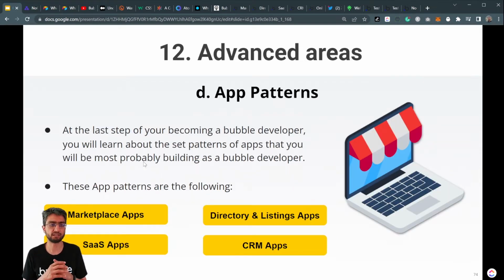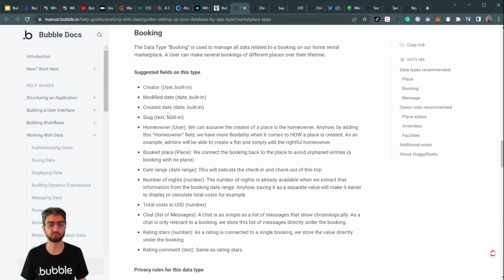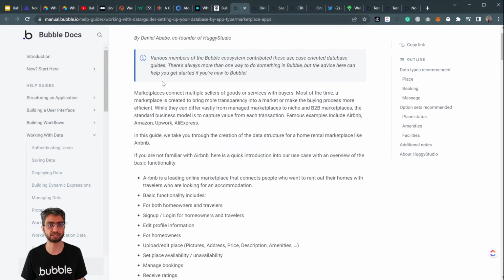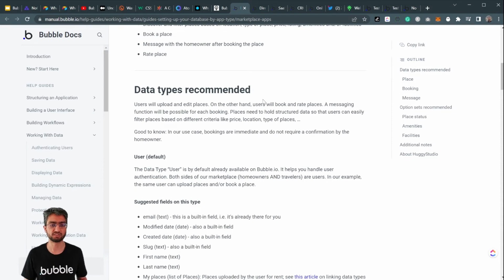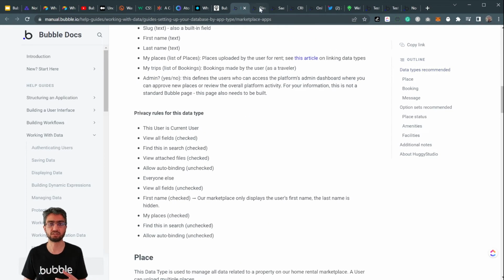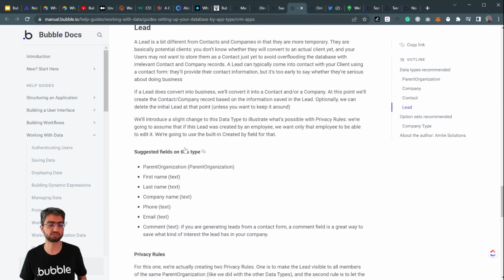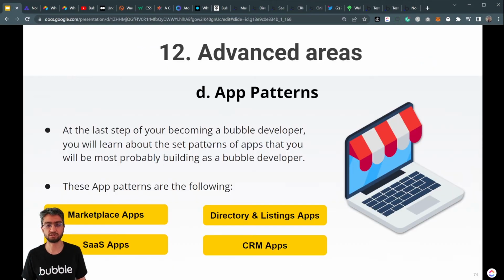The last one, I've covered it briefly in the previous video on databases. But in the Bubble manual, there's resources on application patterns and databases. So if you're working with a marketplace style app, you can check out this guide, which suggests a data structure, listing data structure, a SaaS data structure, a CRM data structure. So this is an interesting area as well.